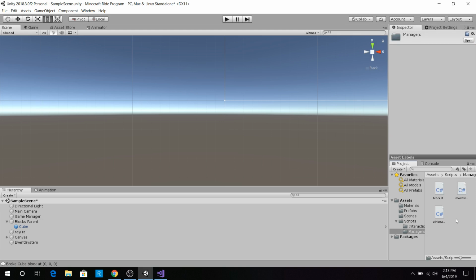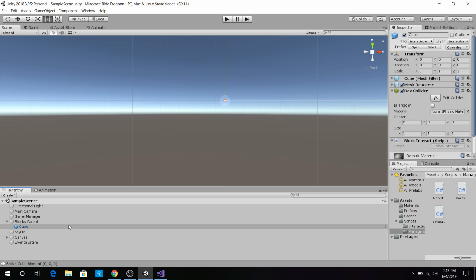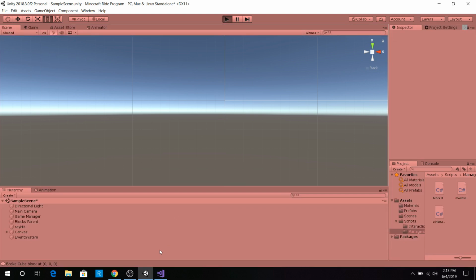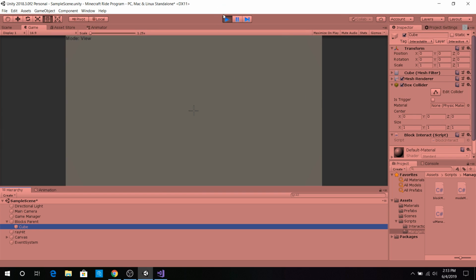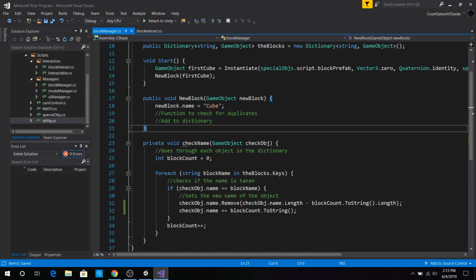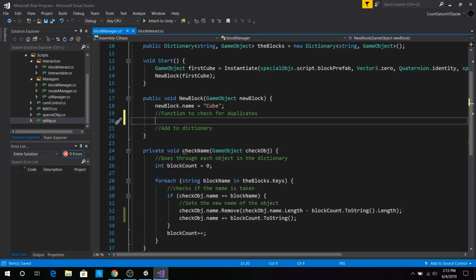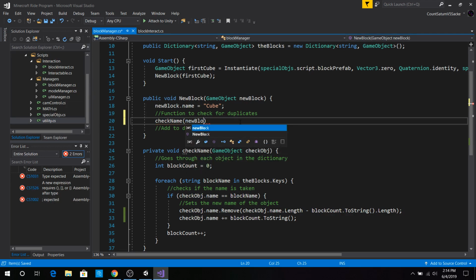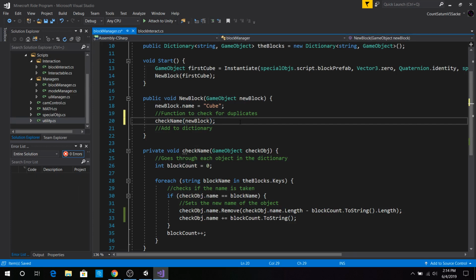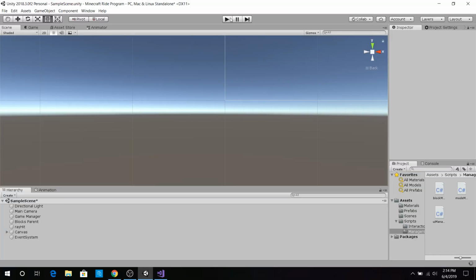Okay, we go to managers. This will be block manager. I believe that I can just put this into block parent. Block manager. Get rid of the cube, and let's see how terrible things are gonna be. Name is cube, because I didn't even do the function yet. So hold on. Okay, we need to do check name of new block. Pass in that. All right, here we go.